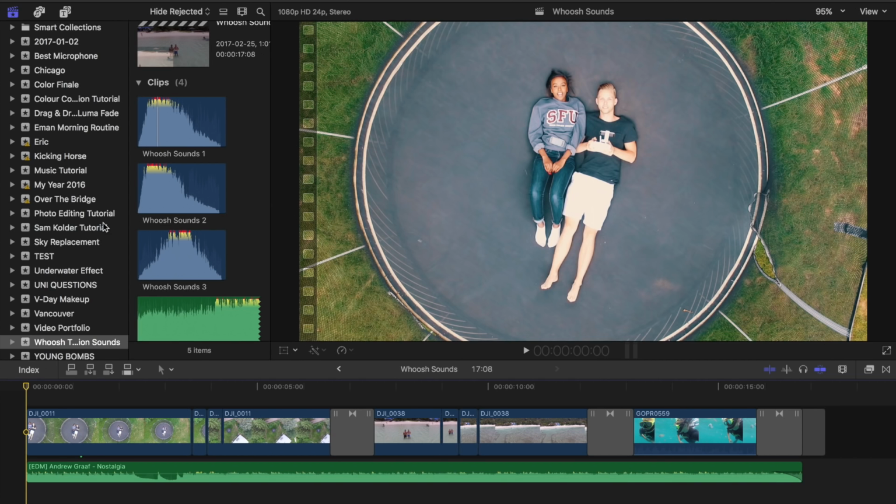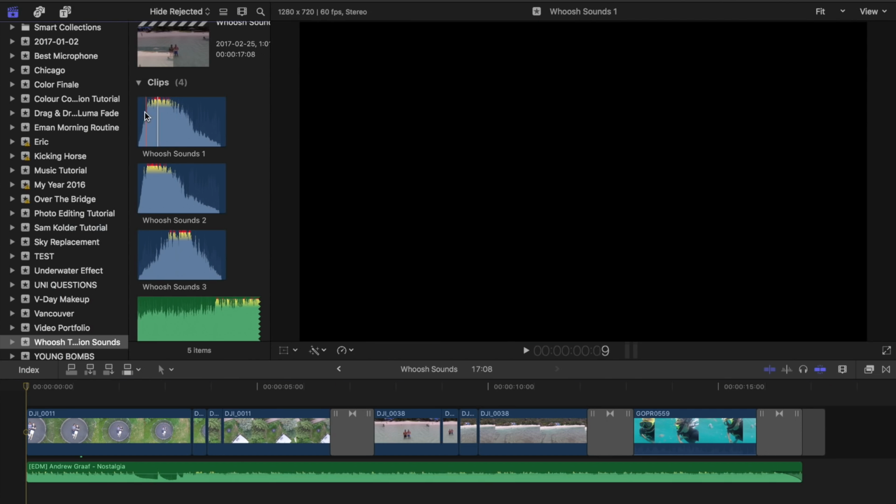And for today, we're just going to use these whoosh sound effects. So I'll play the 3 clips for you guys. That's whoosh sound number 1, whoosh sound 2, and then whoosh sound 3. So whoosh sound 3 is a little bit more drawn out, a little bit more ghosty, and then the other ones are a little bit more powerful. So I'm going to drop these in and I'll show you how to use them.